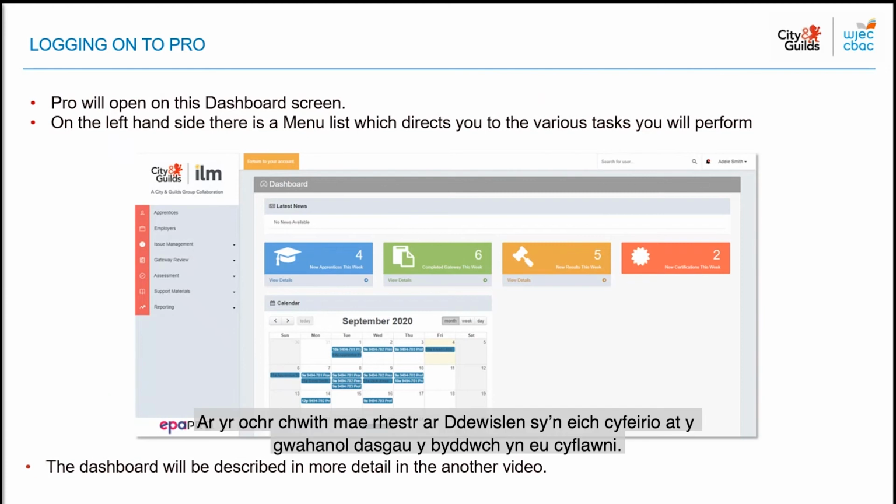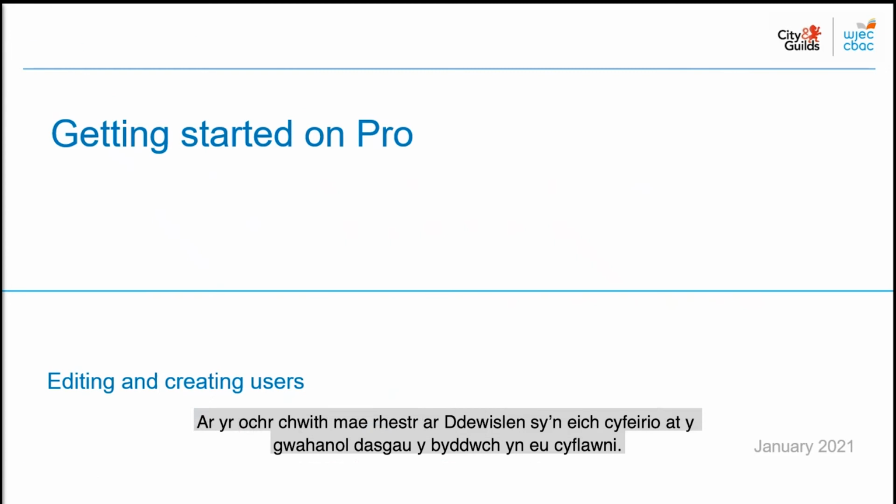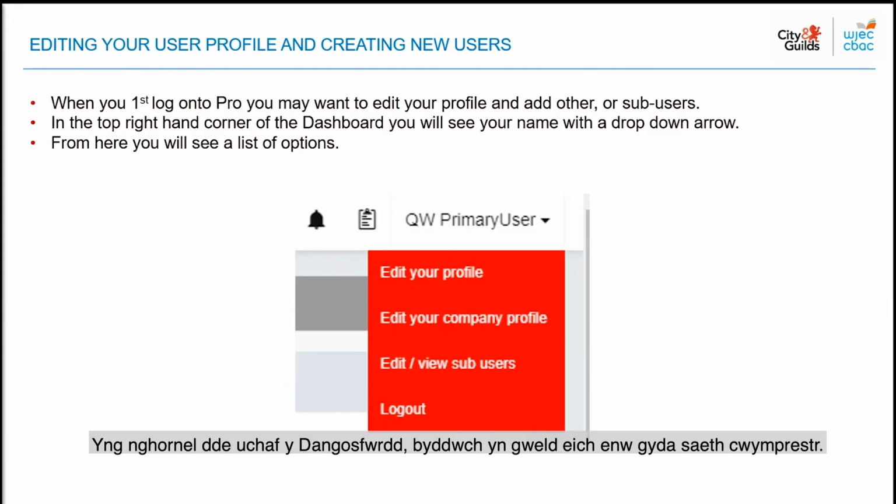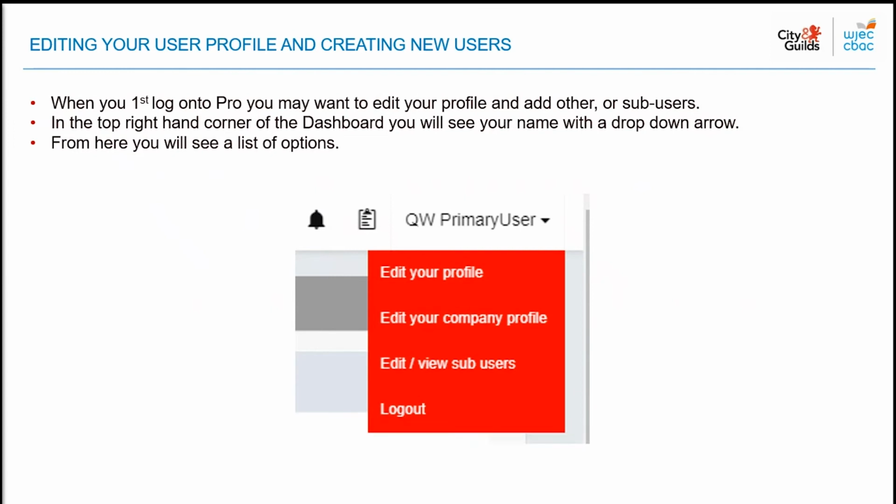On the left-hand side is a menu list that directs you to the various tasks you will perform. When you first log on, you may want to check your profile, and if you are the primary contact, add other users. In the top right-hand corner of the dashboard, you will see your name with a drop-down arrow. From here, you can manage your own profile and those of the sub-users.